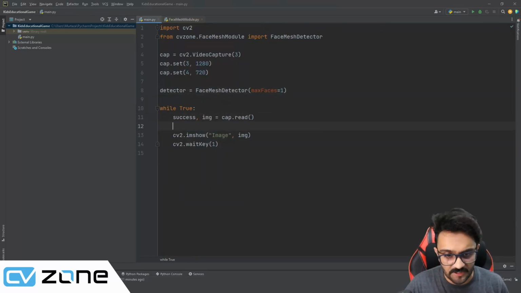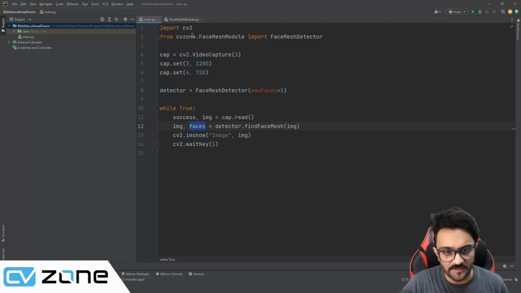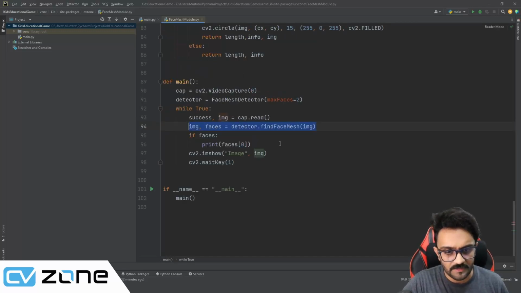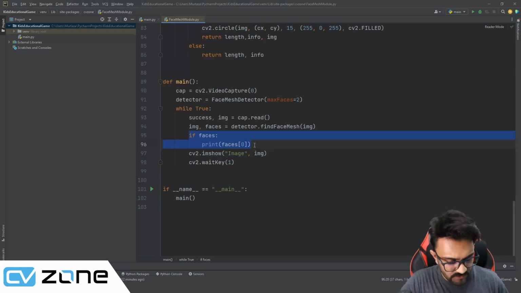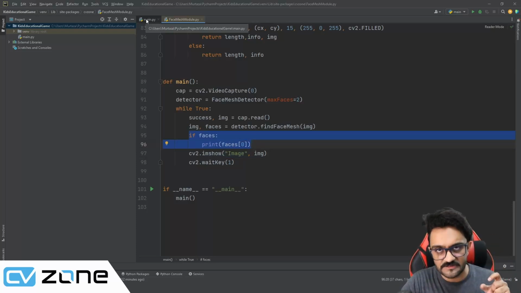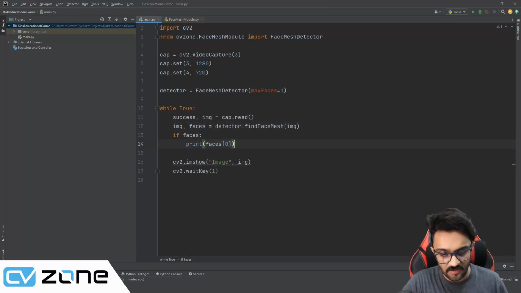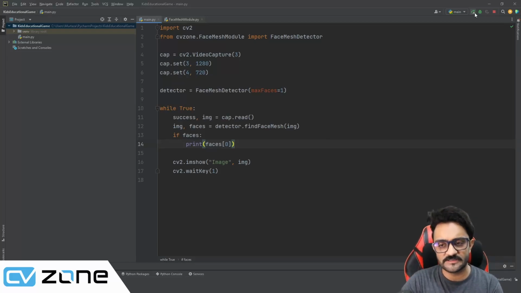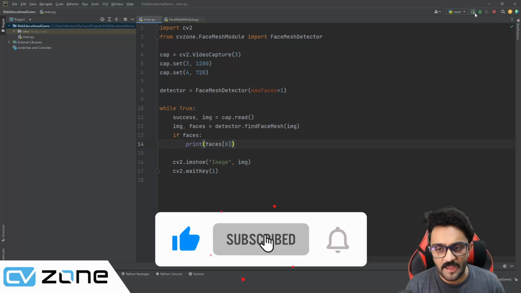and it will return you 2 things. It will return you the image, and it will also return you the faces. So all the information will be within the faces. And then if the faces are present, then we can get one of the faces and do something with it. So let's just put that here for now and let's try it out. By default, it is going to draw, so we can see if it's drawing properly and detecting properly. And then based on that, we can find the points.